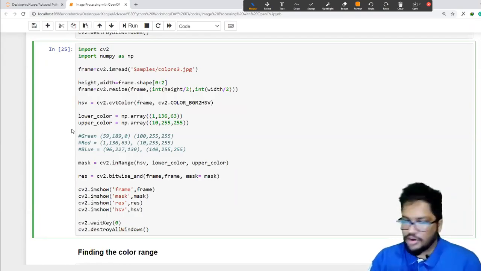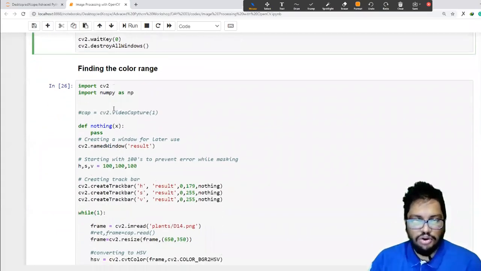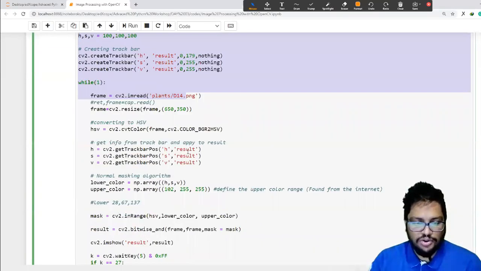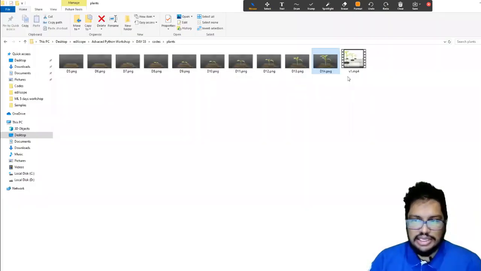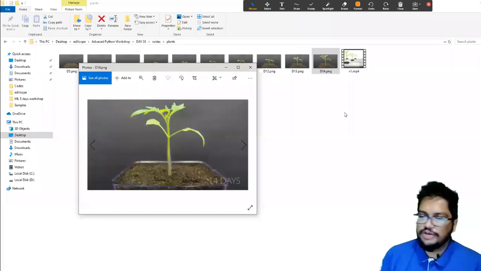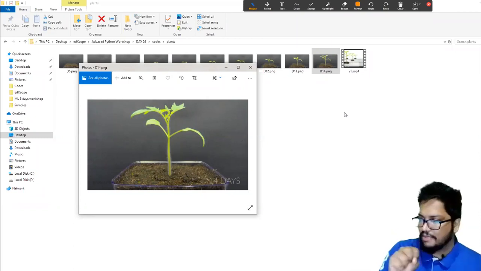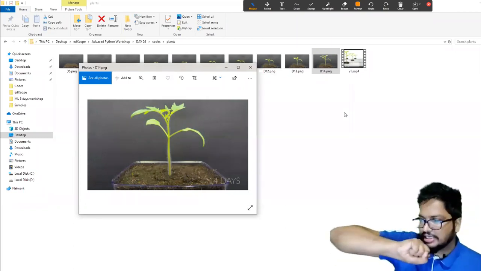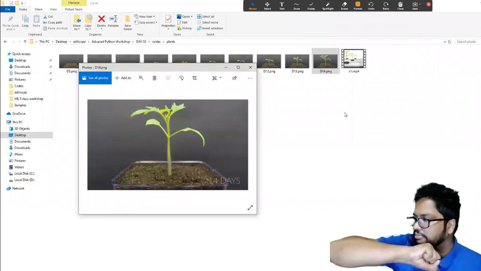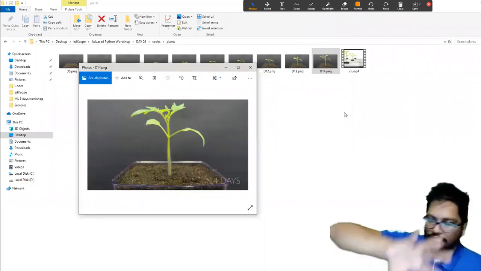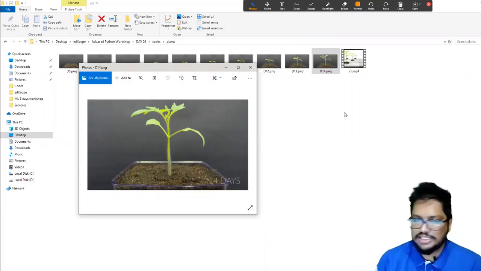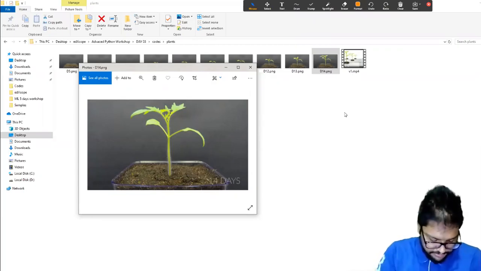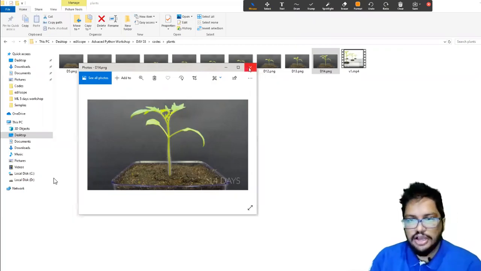So that's what I'm going to do now. In order to do that, you can use this find the color range code. The image that we are going to use is this one. My objective is, I have a project here. The objective is to somehow detect only this plant and make all the other pixels black and detect the plant here. That's the task that I'm going to complete here. Okay, so let's see how it's done simply.